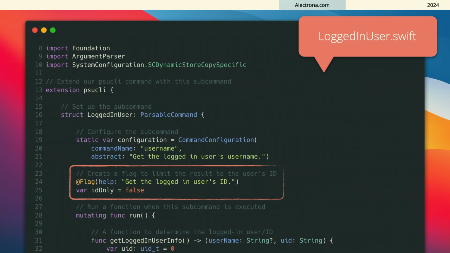So what we're going to be able to do with this command is not only get the username of the person who's logged in, but we can also get the ID of them if we choose to do that with a flag. And to add flags or arguments to the subcommand, it's literally that easy.